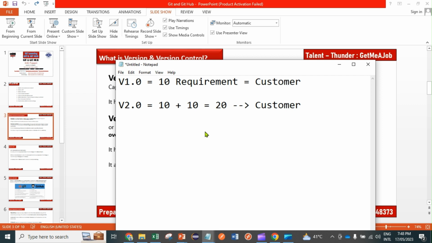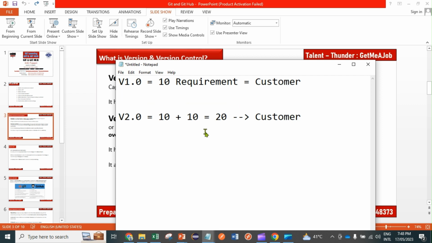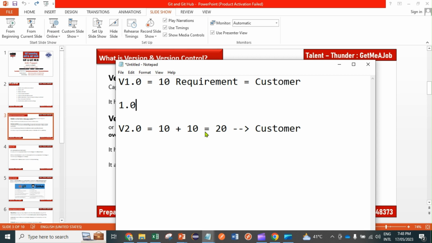Now suppose from these 10 requirements we have requirement IDs something like 1.0, 1.1, 1.2, and this is how we get to 1.10. And for the additional 10 requirements we will have 2.0, 2.1, 2.2, up to 2.10. So these are the second version requirements. This is the 10 requirements, and this is another 10 requirements.